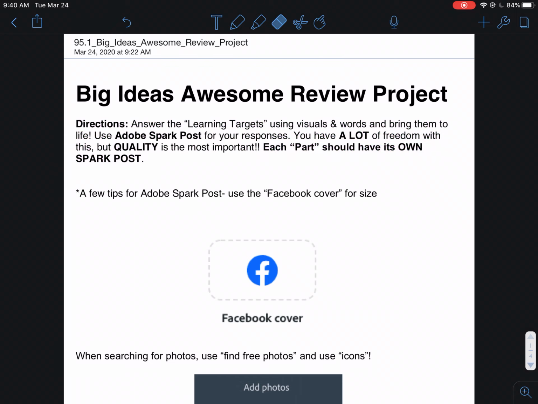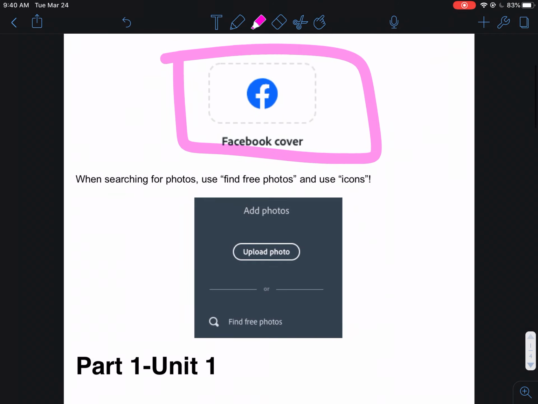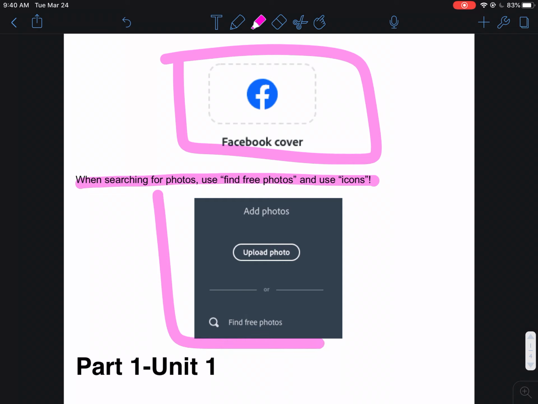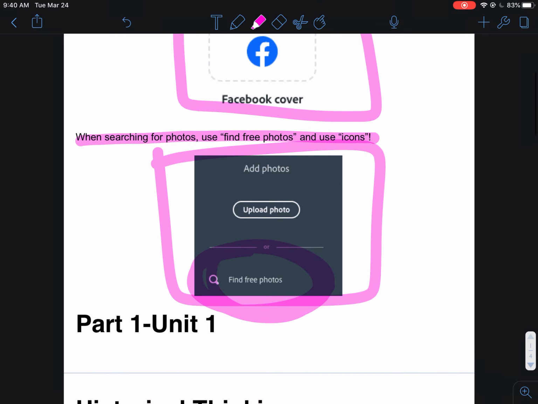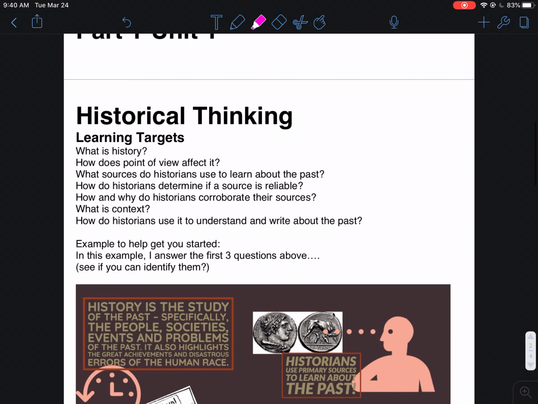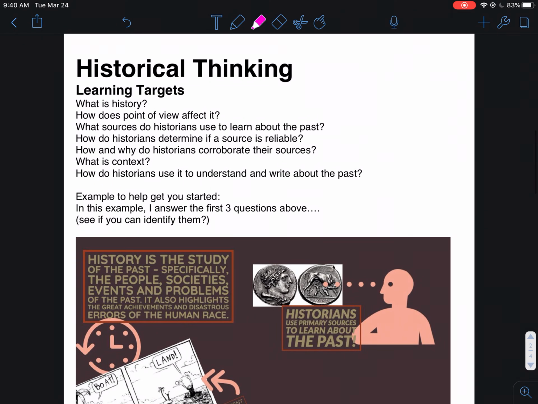Looking at this, it gives a few tips. When you start off with your new Adobe Spark Post, make sure you use the Facebook cover. That's the best looking one. When you're searching for photos, use find free photos. That's the best one to use. And then when you use icons, that's the other feature that's in there, but I think you've used that before. Let me get into an example of what these things look like.